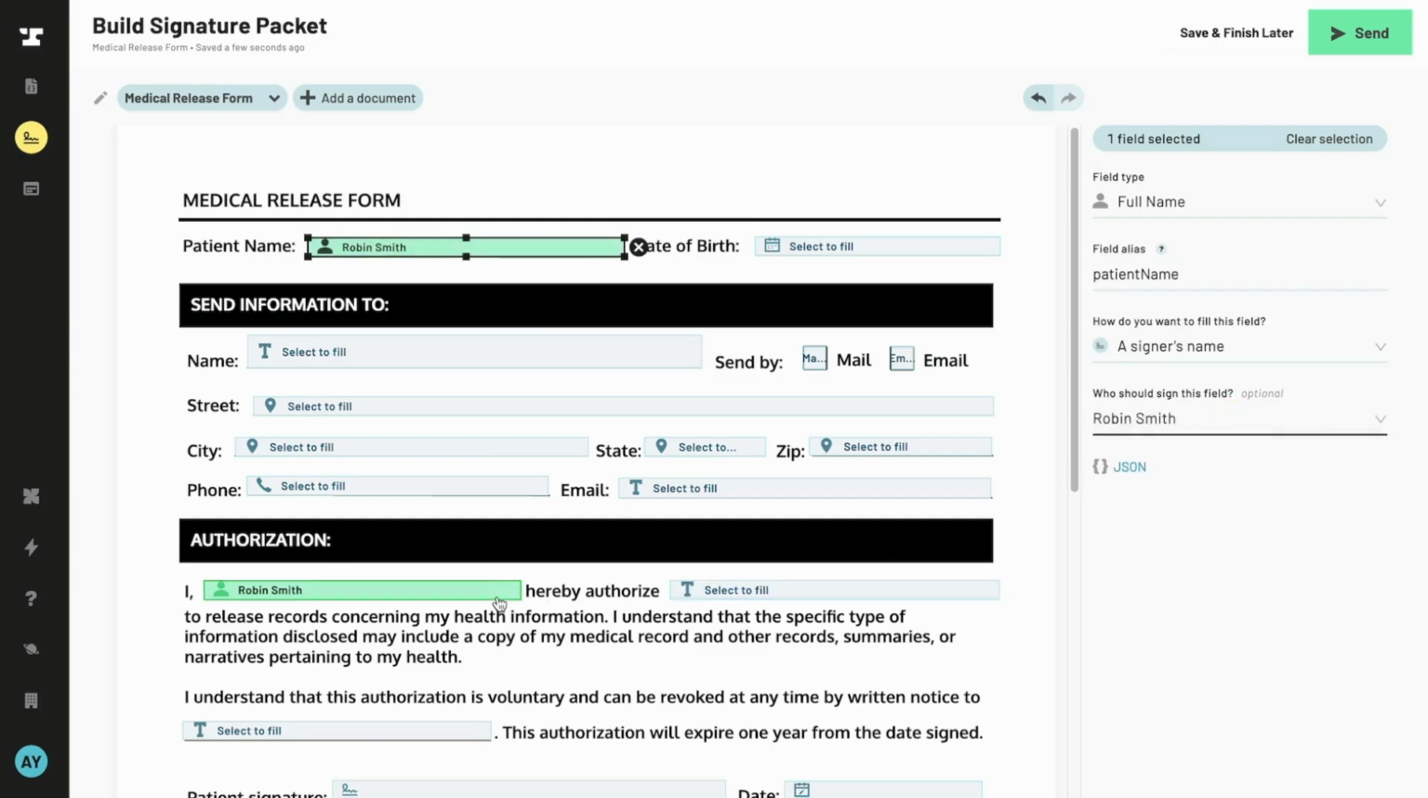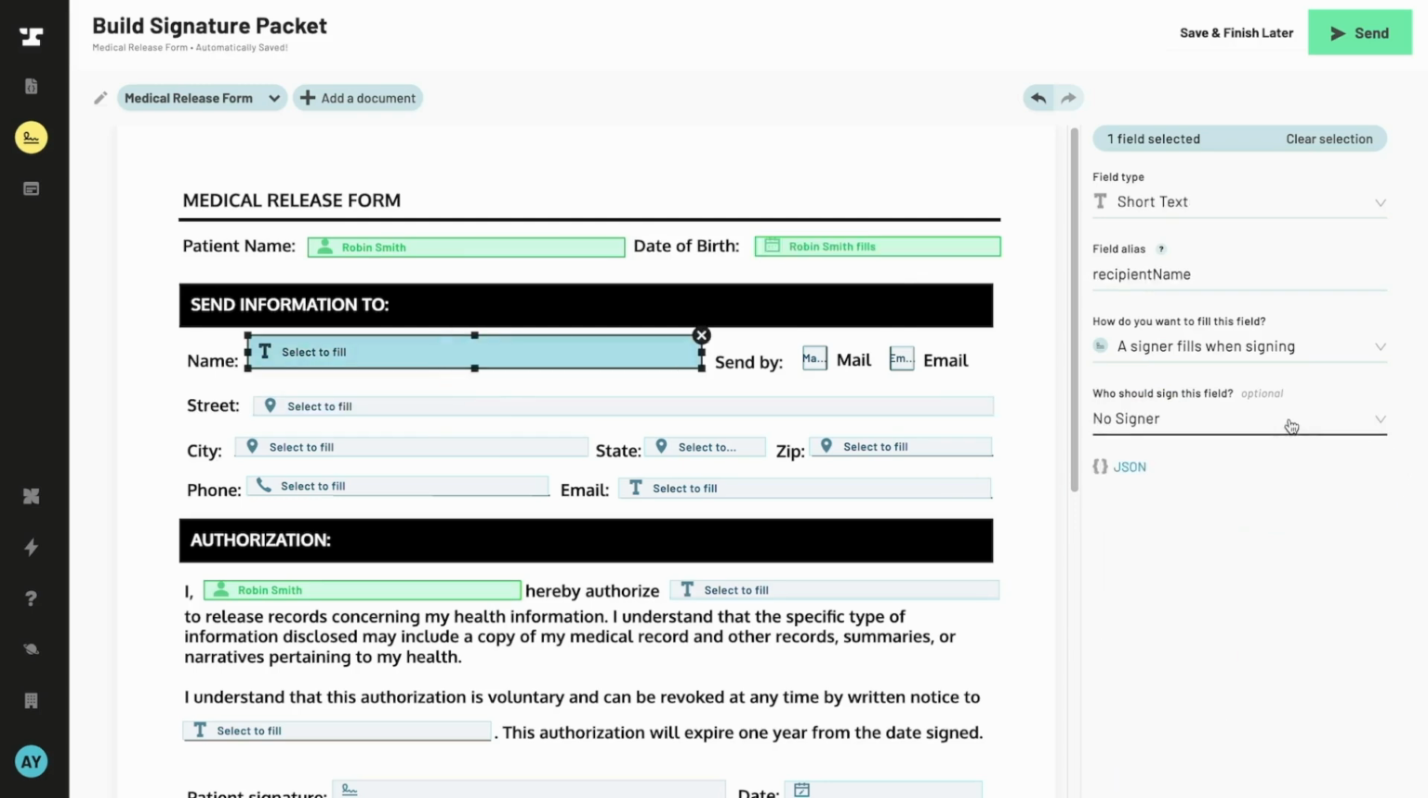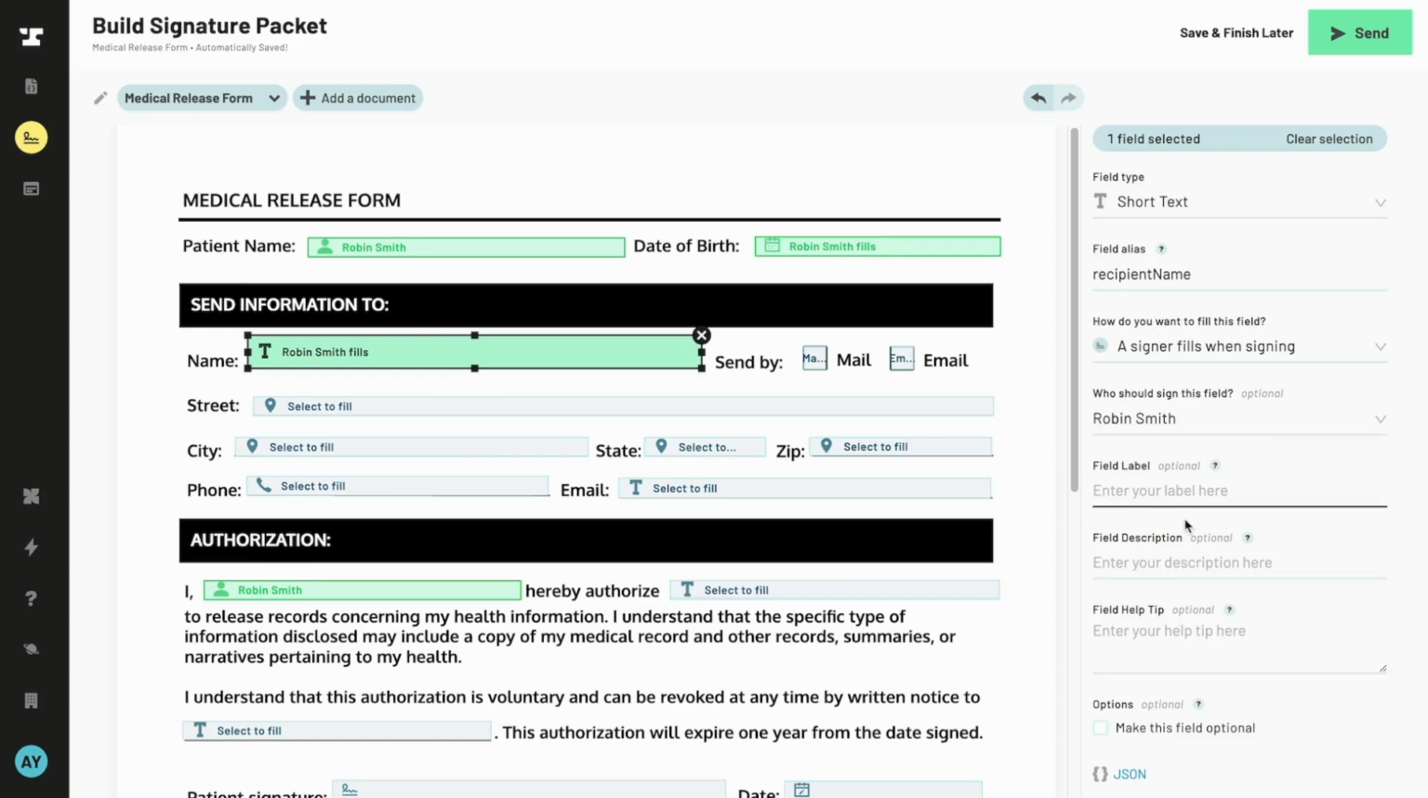Since I previously took the time to set up my template and add field aliases, my subsequent patient name field was set up in the same step. Next, I'll assign these fields to my signers so they can provide this information when they go to sign this release form. You can optionally add field labels, descriptions, and help tips to guide your signers through this experience.